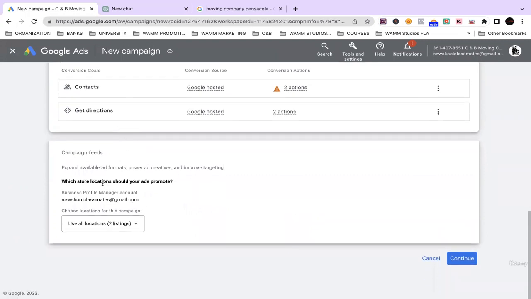And then the campaign feed. All right, so it's important to have your Google My Business page connected to your Google Ads account. And how you do that is as long as you use the same email, right? So if you notice, I have the new school classmates email. This is the email for this Google Ads account, and the Google My Business Manager account is the same email. So as long as that email is the same, then when you go down to choose locations for this campaign, they will automatically populate the locations.